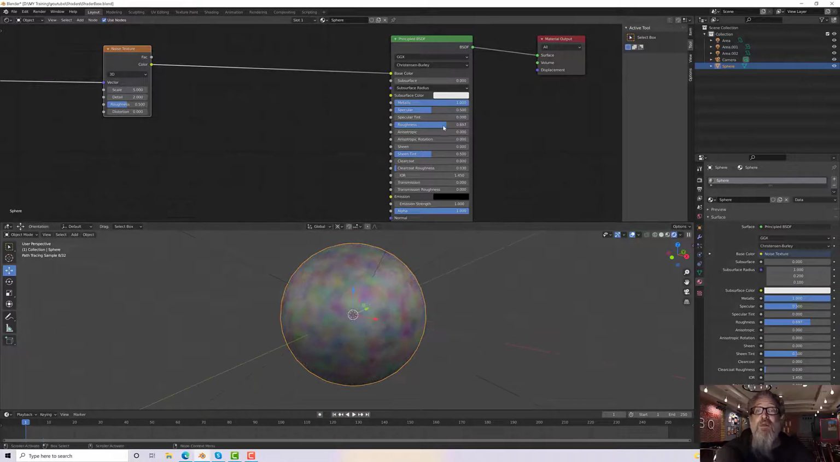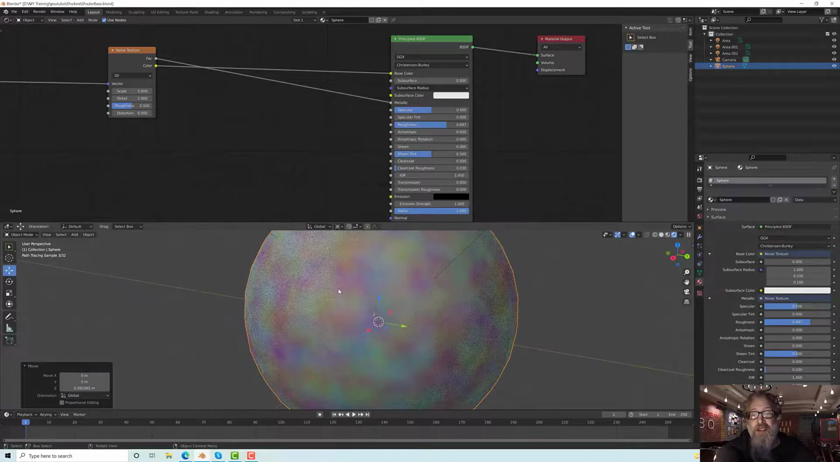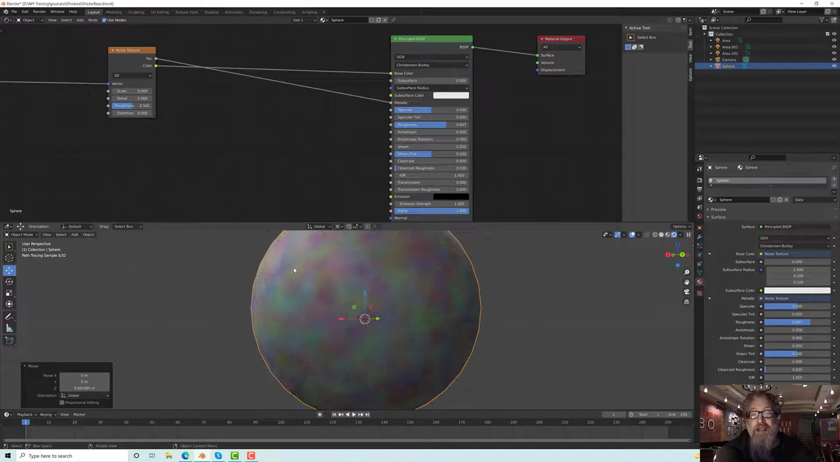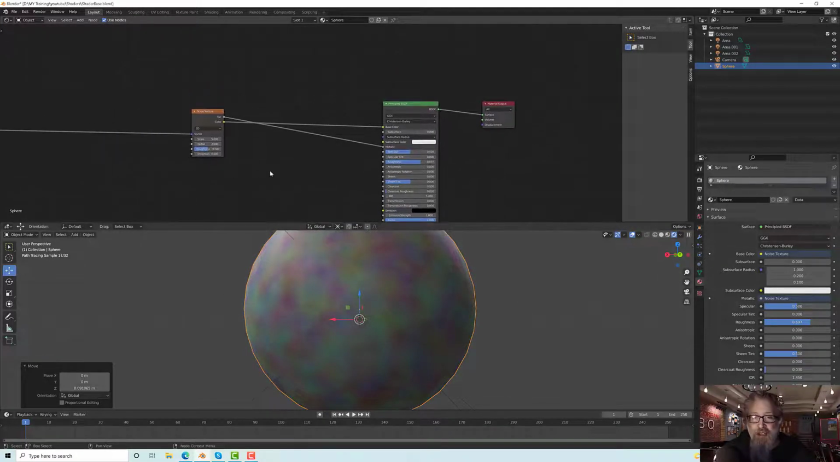Okay, so we don't need to plug values into this. We can use our noise texture in this case to drive those values. So if I take the FAC, which is the grayscale output, and pop that into my metallic, it will change it. We will be able to see that in some places it's much shinier and in other places it's duller, depending upon the grayscale value.